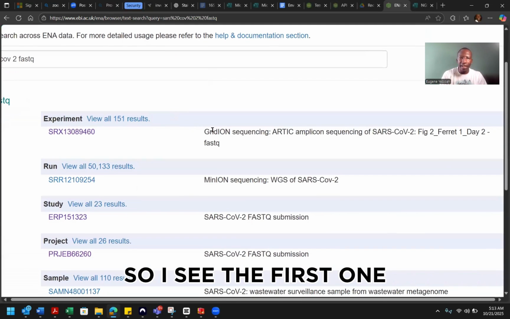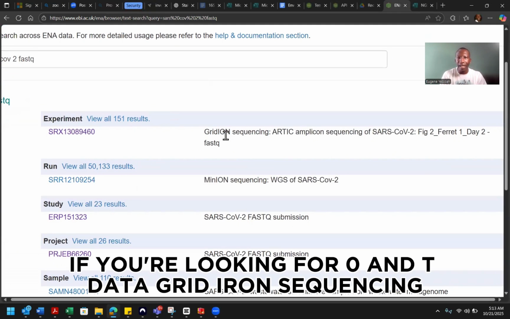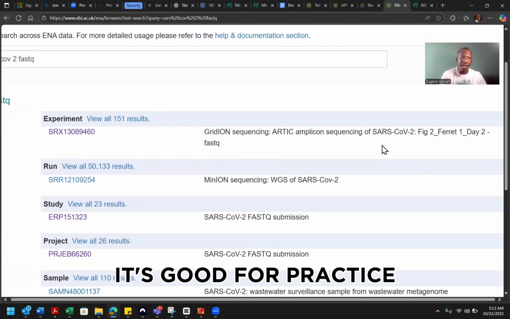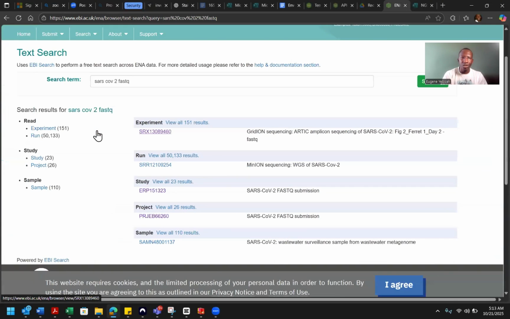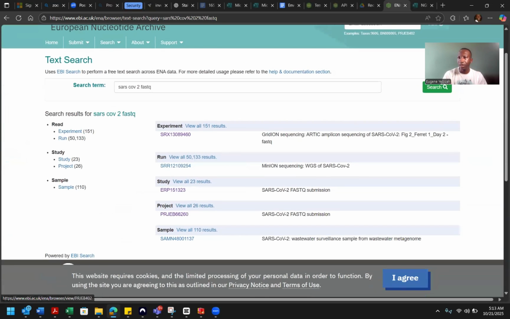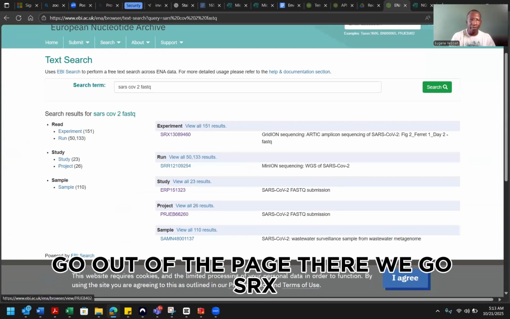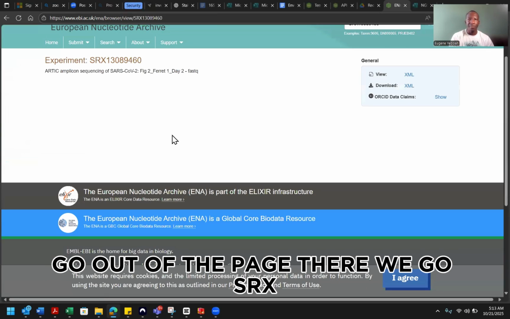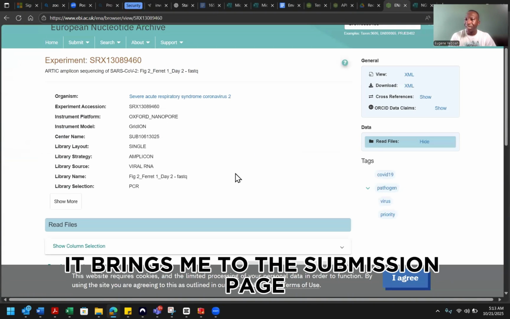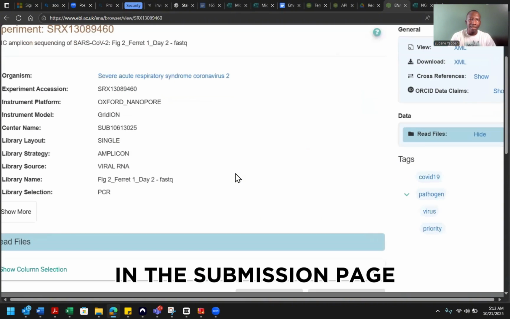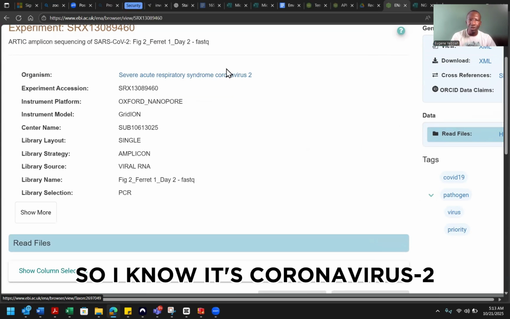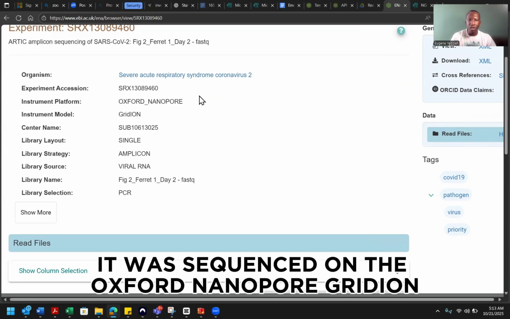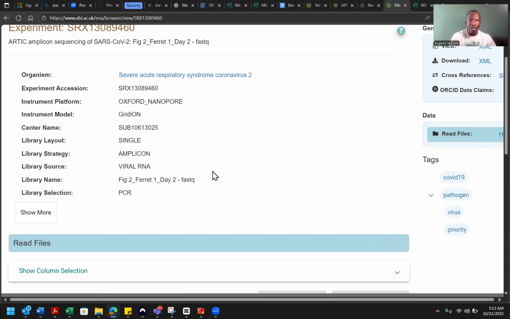So I see the first one, if you're looking for ONT data, GridION sequencing is good for practice. So I go ahead and click on the SRX number. Let's go out of the page. There we go. SRX. It brings me to the submission page. In the submission page, I see that it's for severe acute respiratory syndrome, so I know it's coronavirus 2. It was sequenced on the Oxford Nanopore GridION. Excellent.